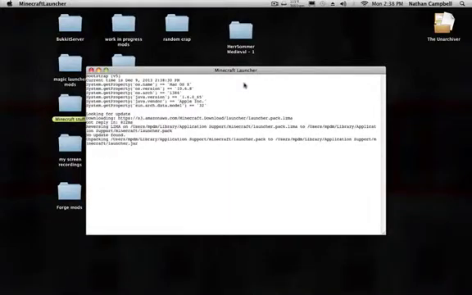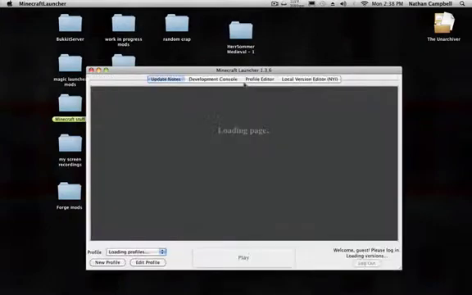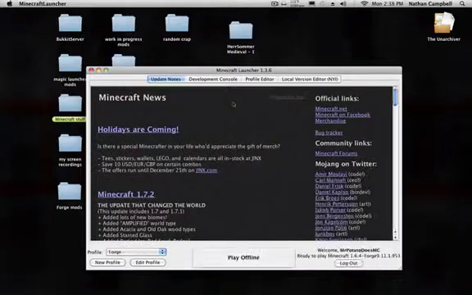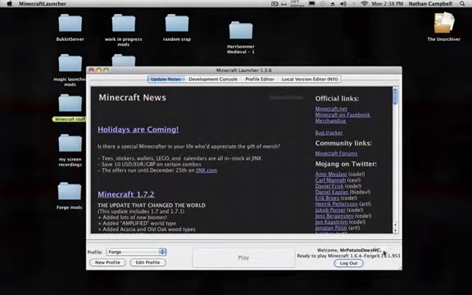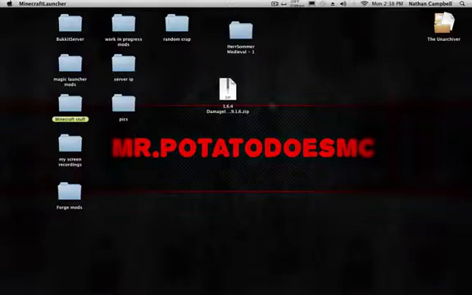Okay. And it should open up faster now. Okay, just want to make sure it says Profile Forge, ready to play Minecraft 1.6.4 Forge. And then all the other numbers right there. Okay.